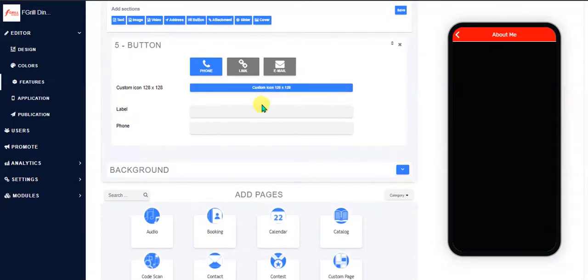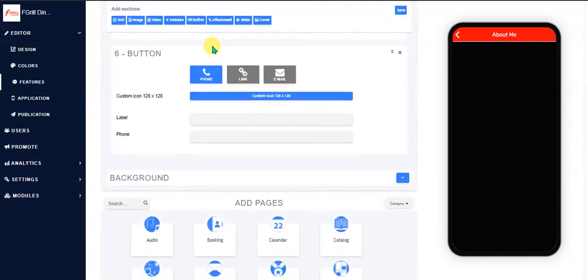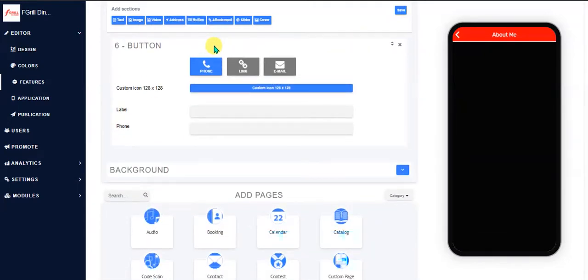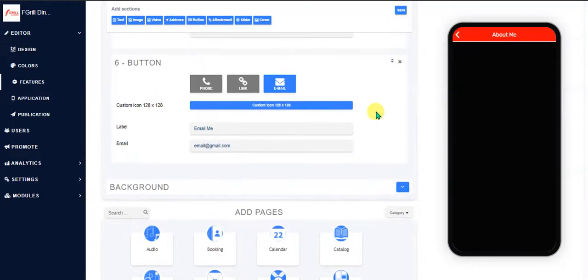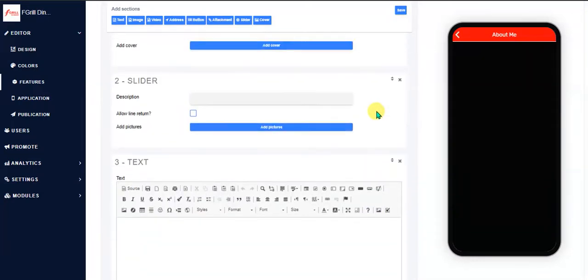I'm going to say, okay, let's make a phone button with my contact number, for example. Make another button. This one will be email, so you can say email me. And then we go back to the top.